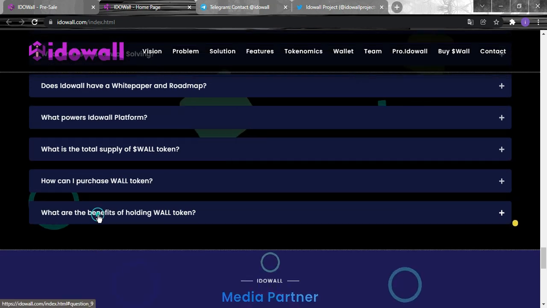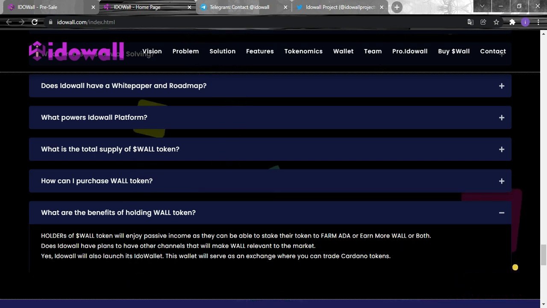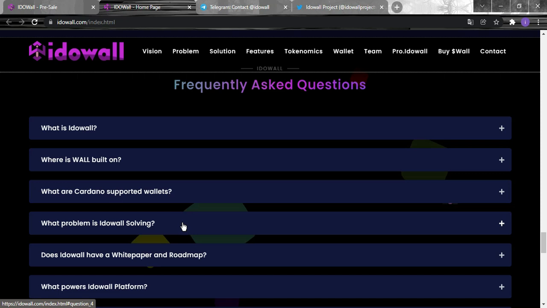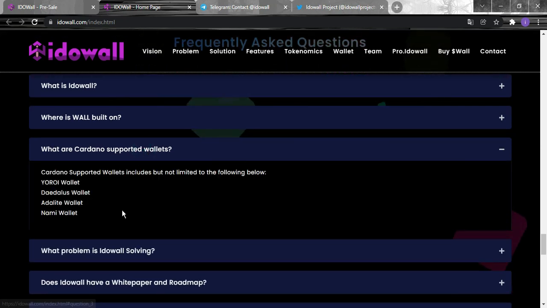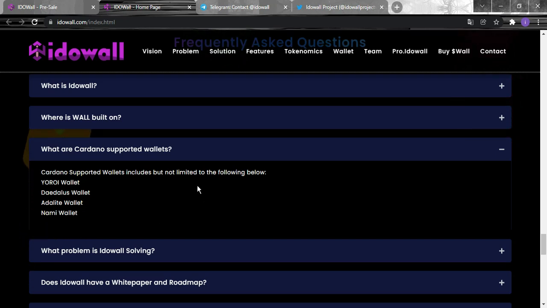So we can see what the benefits are from holding the WALL token. As we explained earlier, you can farm with the ADA or earn more WALL or both. And does IDOWALL have plans to have other channels that will make WALL relevant to the market? Yes, IDOWALL will also launch its IDO wallet. This wallet will serve as an exchange where you can trade Cardano tokens. That's amazing. Okay, so let's see also the supported wallets. There is the Eternl wallet, the Daedalus wallet, the Yoroi, and the Nami.